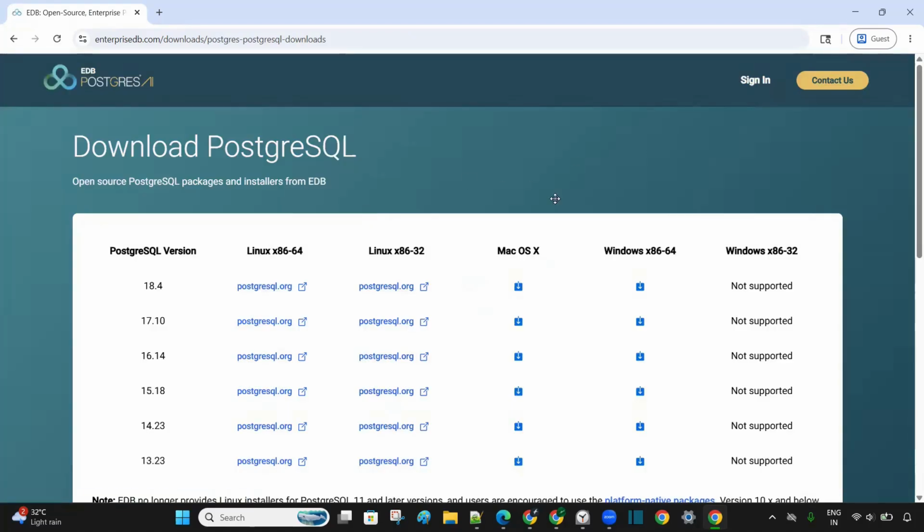So here all the PostgreSQL versions are listed. So we need to download the latest version. So it is 18.4 here. And we need to download it for Windows 64-bit. So click on this link to download it.